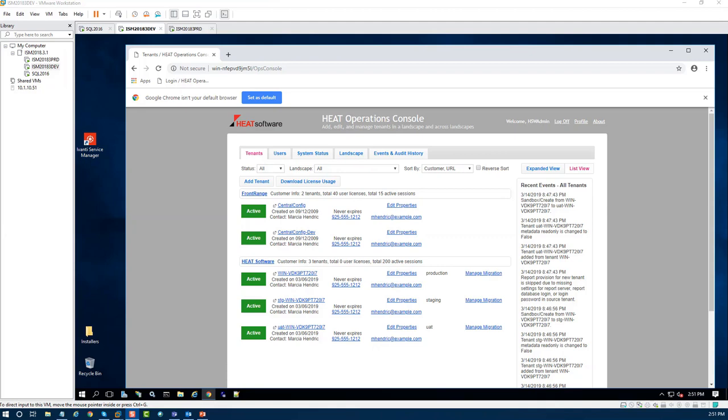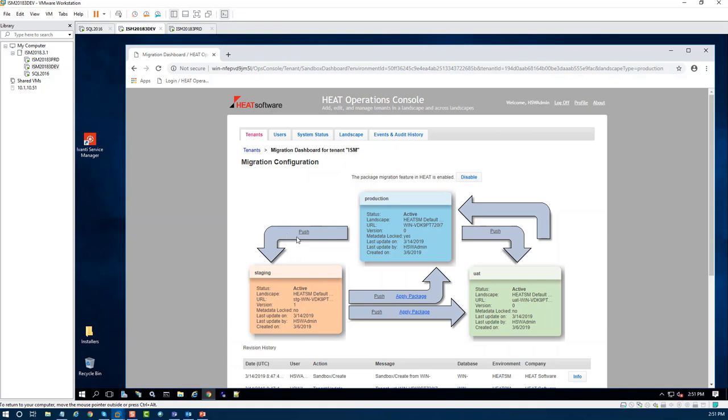Once we've made changes in our production tenant to satisfy our users, we're going to go back to our operations console, and we're going to select the manage migration on the production tenant. Now here we have an option that we can take our production environment and move it to staging and to UAT to refresh everything to make sure that what our users see is also what we had in our production environment and our staging environment.